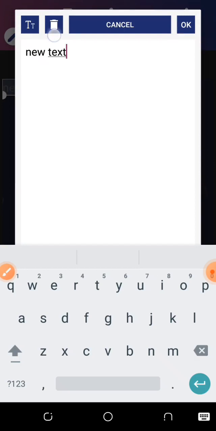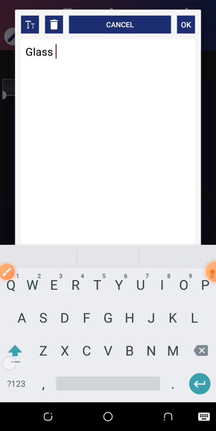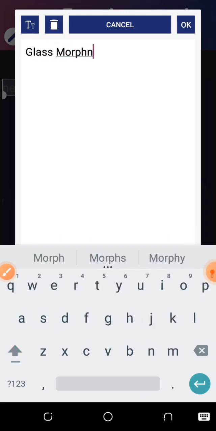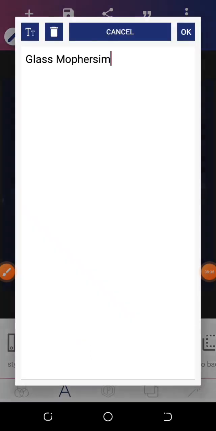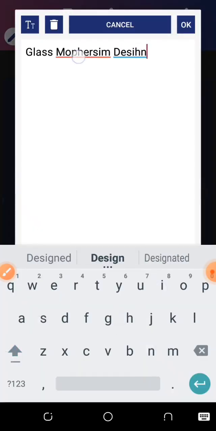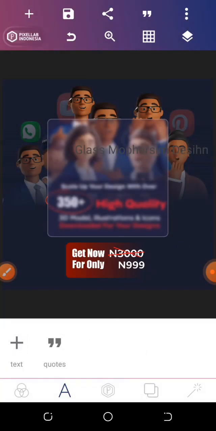Yeah, we have this right here. We have glass morphism. And let's do design. Okay, we have this now.